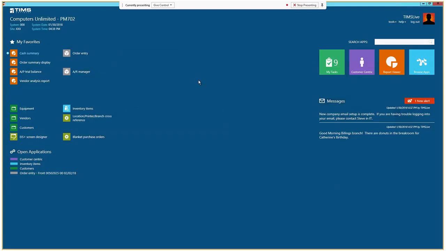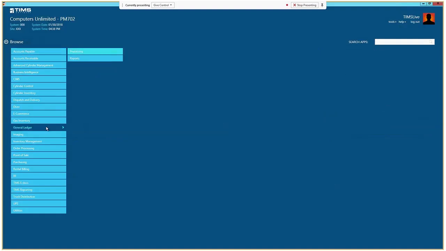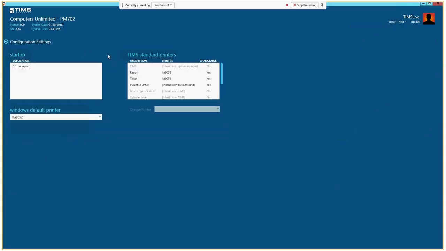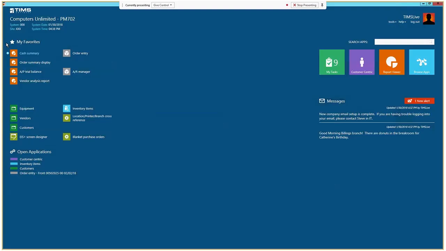In order to add an application to startup, navigate to one of these applications, whether it's in your favorites or whether it's in the browse apps. Right click and say add to startup. You can see now it says it successfully added to startup. If I go back to my configuration settings, I can click on that and see it's in my startup. I can delete that if I want to. So that's it underneath the configuration settings.